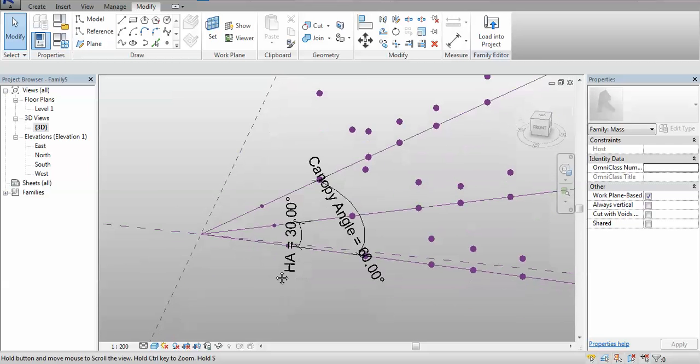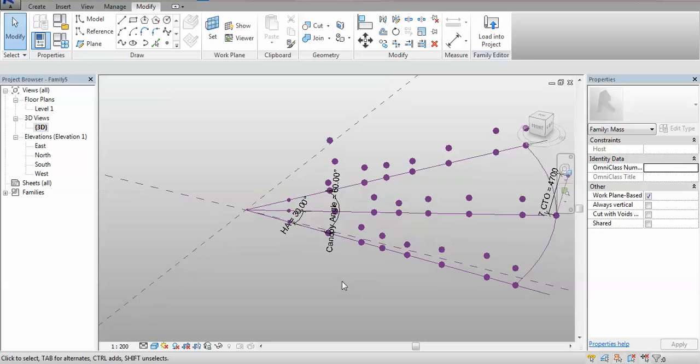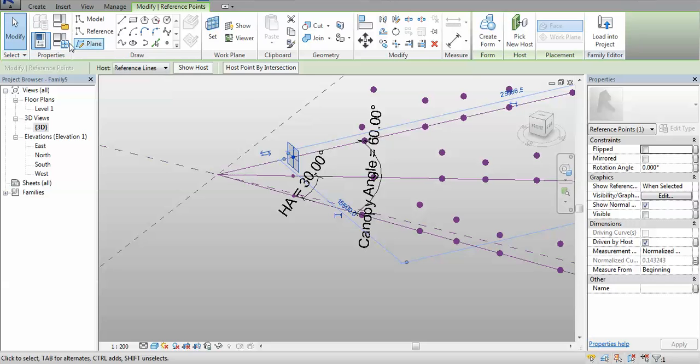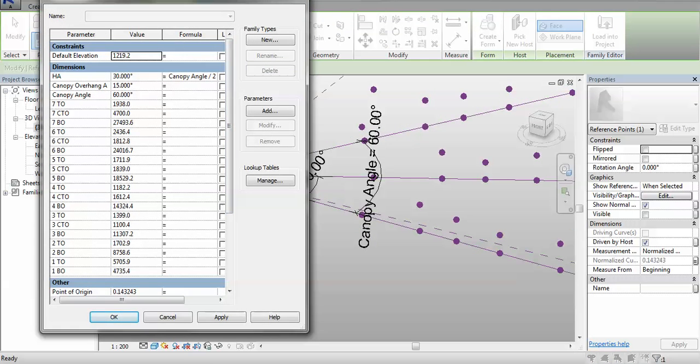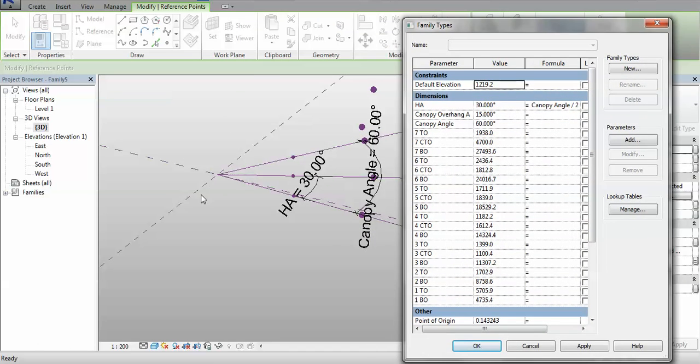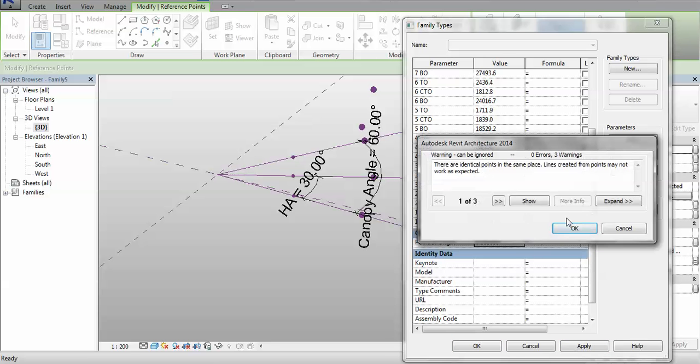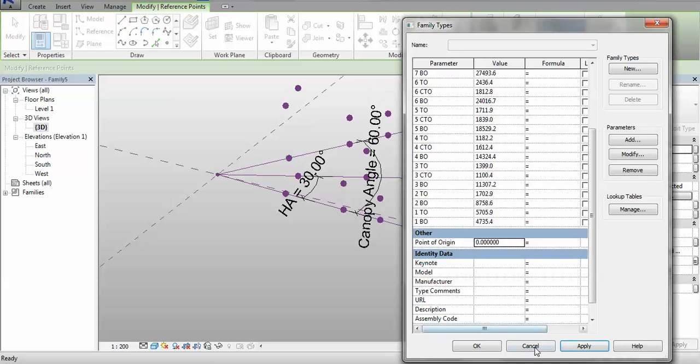The first thing I'm going to do in this tutorial is take these points that I have here. They're associated with the origin point. I'm going to place these points at the intersection between these lines, at the value 0. So I go down here to my parameters, 0, apply, and I get this warning message basically saying I have 3 different points in the same position, and that's fine.